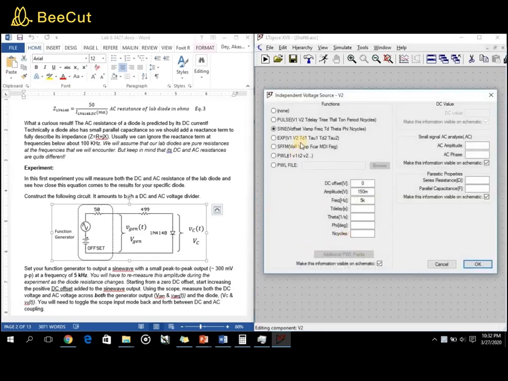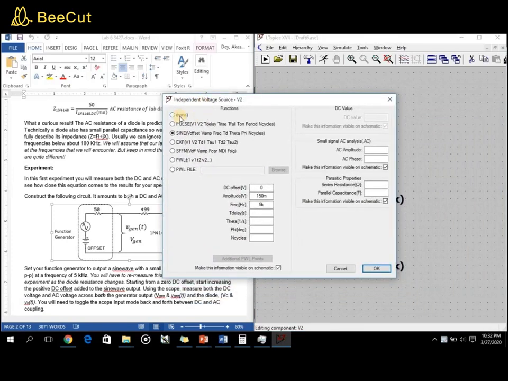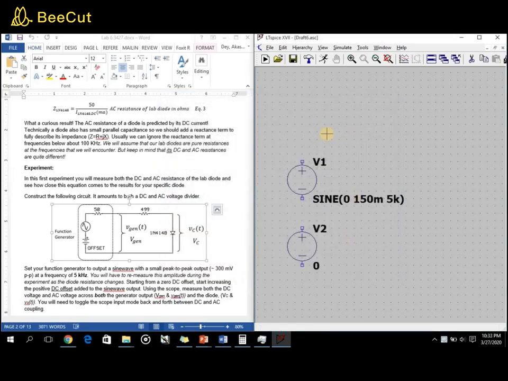So that's inside the properties of the second voltage source that we just copied. The function is none. The DC value has to be the offset voltage. Let me choose 0 for now, and that's done.